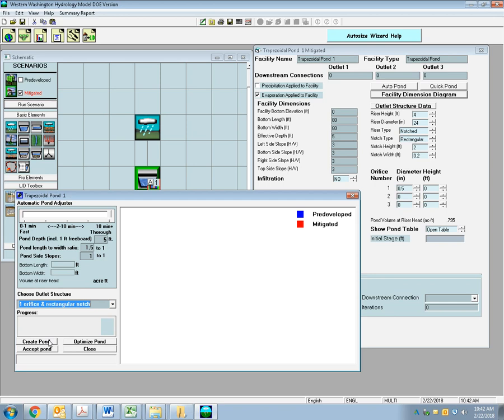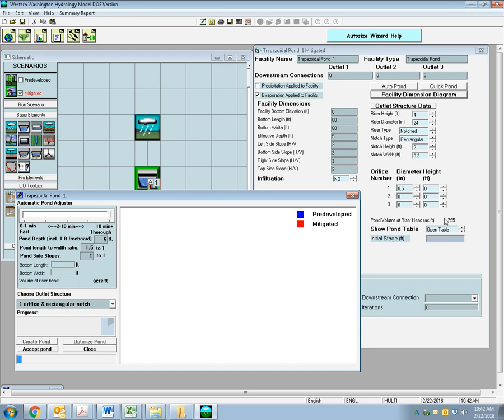So I'm going to create pond here. And this can take a few minutes. But you can kind of watch it as it's working, which I think is really kind of fun. And again, our goal is to have the smallest pond volume at riser head possible. That's smallest pond, smallest detention pond. I'm guessing this 0.8 is probably pretty close to what we'll end up with. But I imagine that these other values are going to just be radically different.